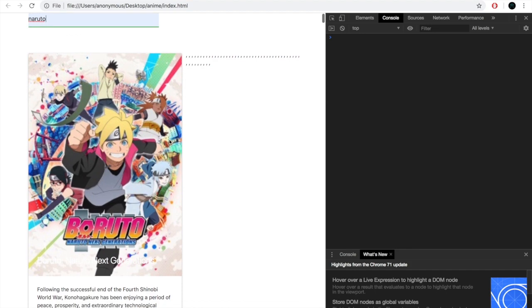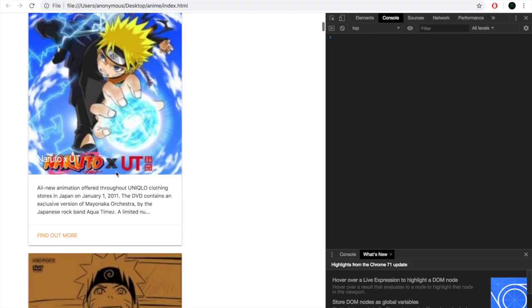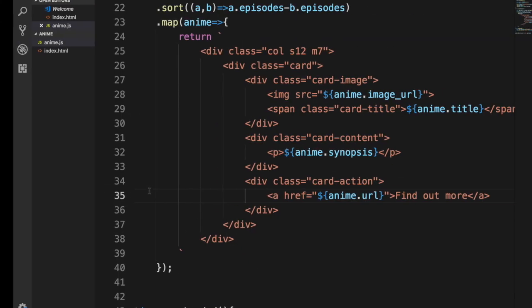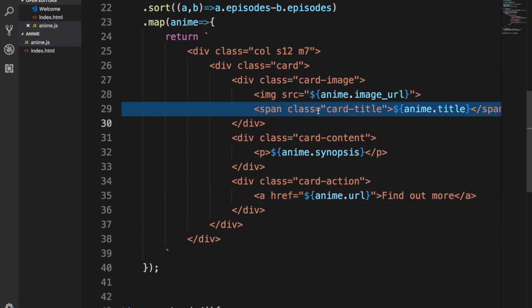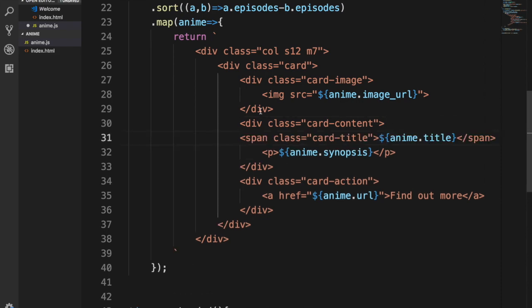And it works. But we can't really see the title that well because of reasons. So I don't think the title should actually be in here. I think we should put it in the content right there so it doesn't get hidden by the image. But it's not bad so far, not bad.